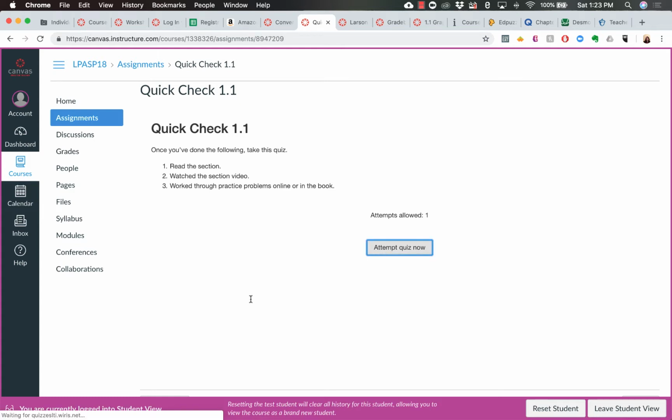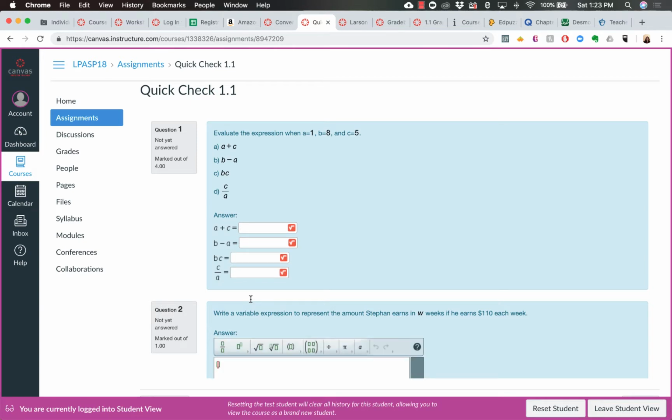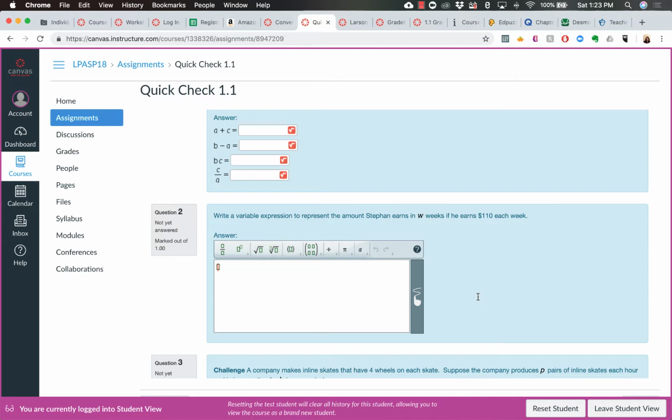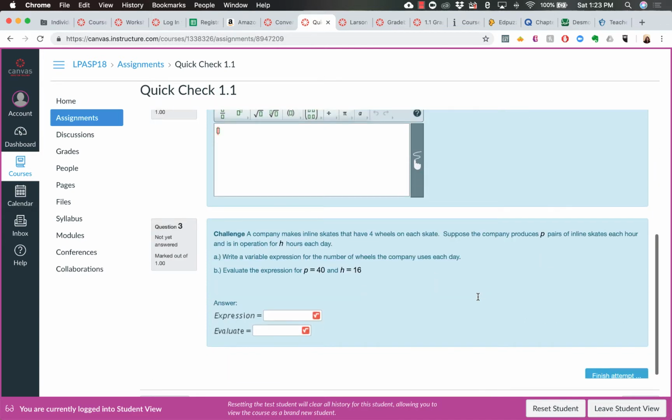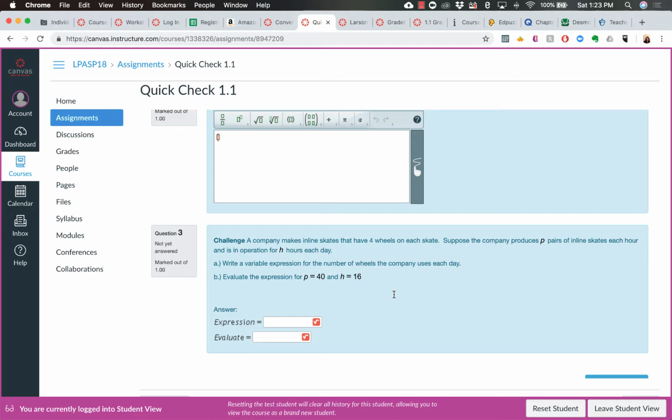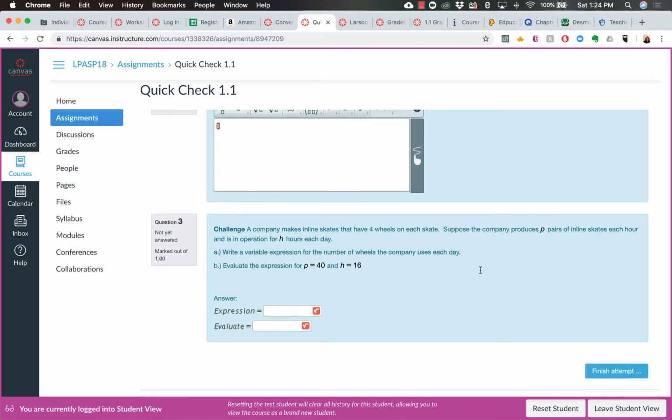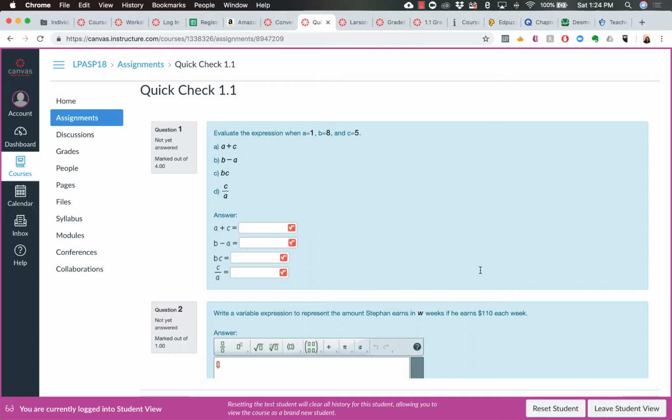So I'm going to kind of let the cat out of the bag and show you what quick check 1.1 looks like. This is the types of questions they're going to have. The questions are going to ask them to evaluate an expression, write a variable expression to represent an amount, and most of the time there's a challenge question as well, which is a little bit tougher, but it kind of cements those ideas that they've just learned in the lesson in this quick check. Once they've done that, they'll be able to submit it and they'll be done with that lesson. They can move on to the next one.